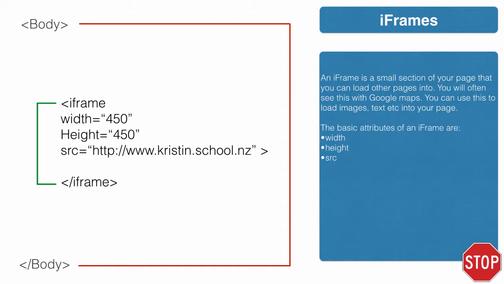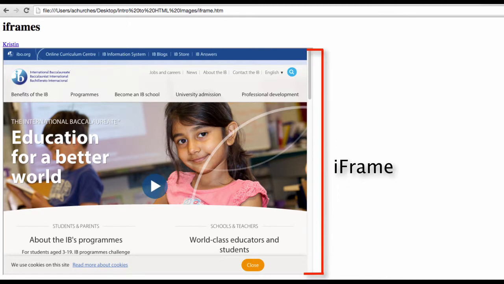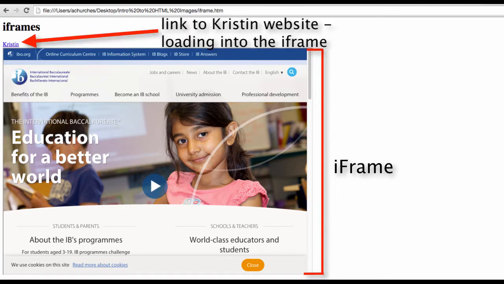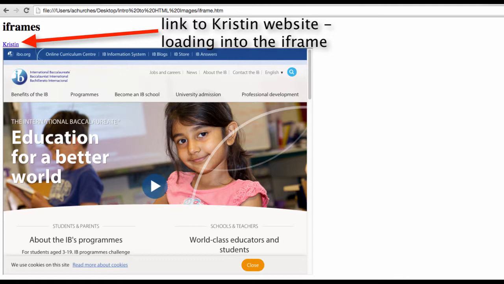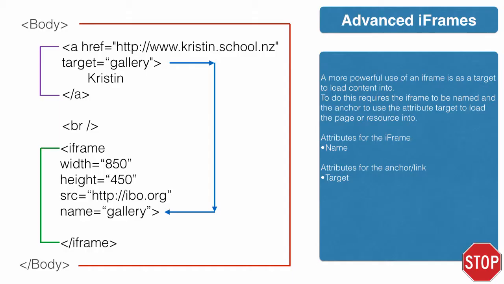But our iFrame isn't just limited to loading a single page in. I can actually use this as a dynamic space that I can load multiple pages or multiple resources in. For example, I could be loading the Kristen website in, but then I could load another site into it. Or within a site I could have multiple sets of information loaded into there, so I can actually prepare one master page and then drop lots of subpages into it. So let's have a look at how we do this.